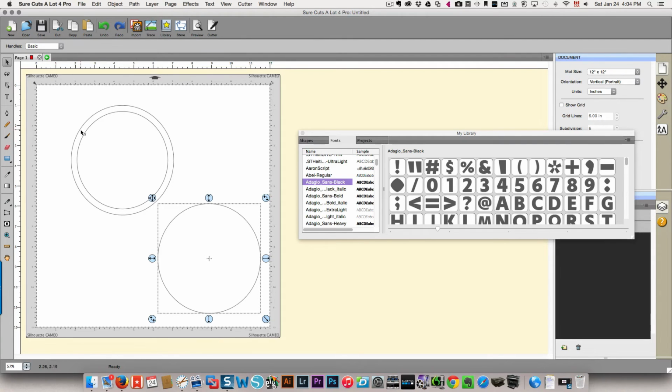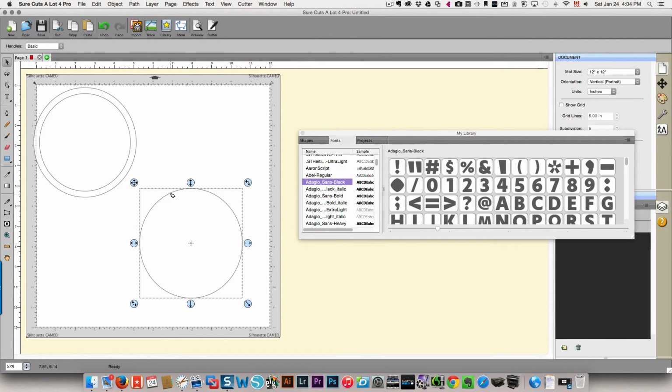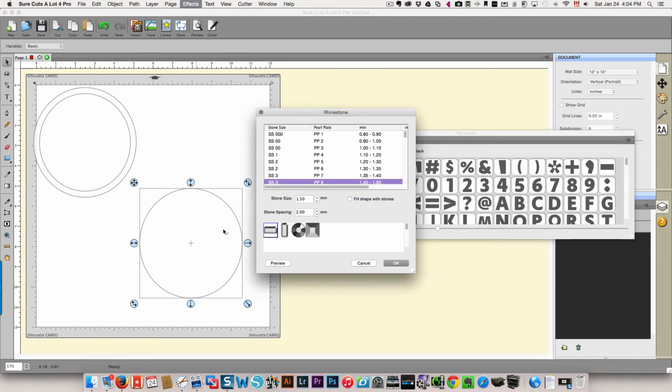So I'm going to move this out of the way a little bit and give myself a little bit more room. Bring this up here a little bit. And now I'm going to choose the rhinestone feature. You can use any of these shapes for what I'm about to do, but I'm going to use a circle. And I'm going to go a little bit larger than this, let's say about 3 millimeters. And I'm going to do a preview.